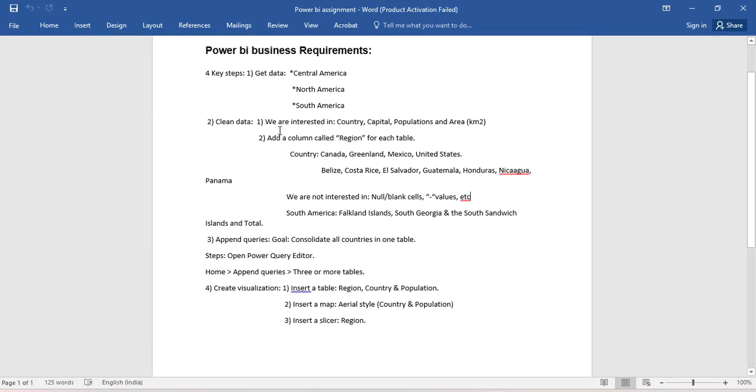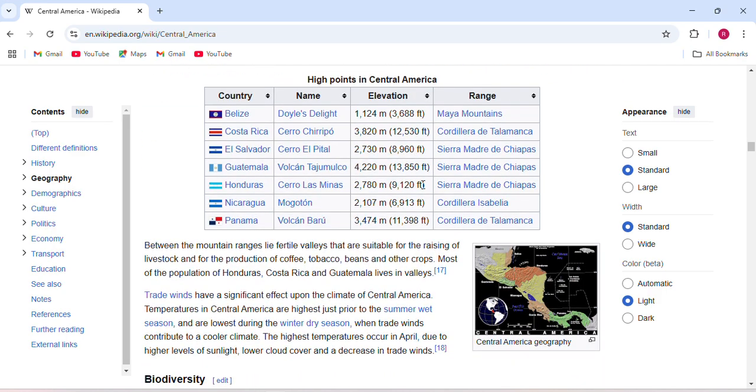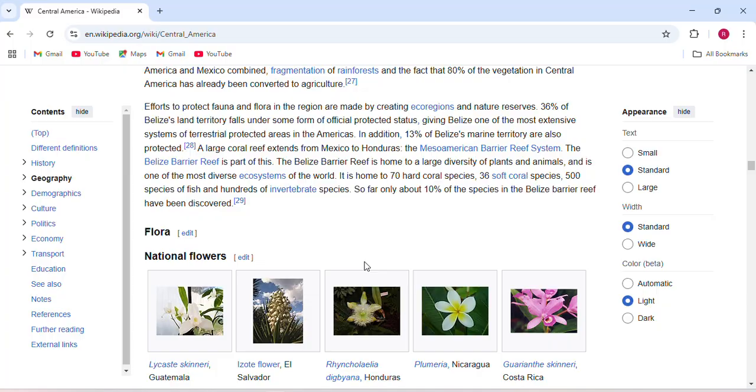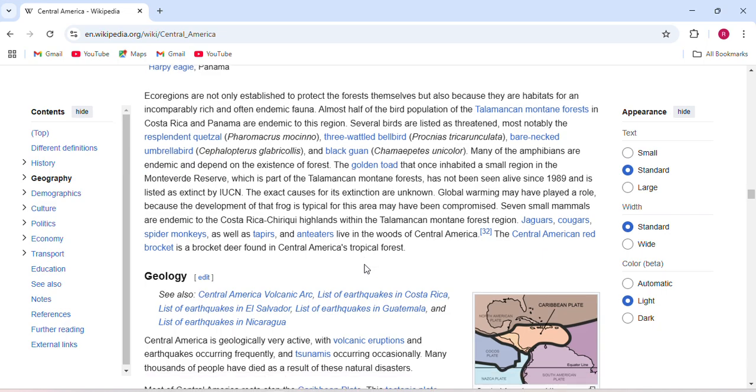Here they are interested in country, capital, population and area. Just go through this. Do we have that type of information? No, right? So it's not our table. So please come down, scroll down. Yeah, here you can get one more table, and you can see this one also is not our data, so that is not required for us. So just scroll down.